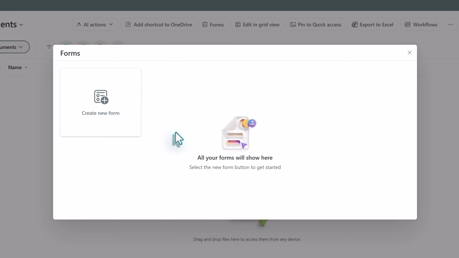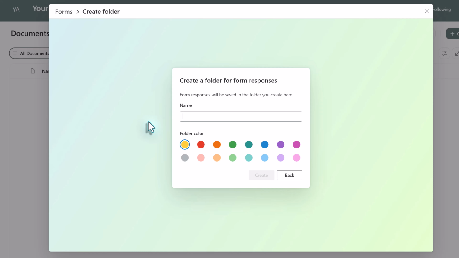Click Create New Form. On the next screen, you'll be prompted to create a folder for the form responses. This is where all submissions will be saved. The benefit of this folder is that you have one place to find all new documents, and then you can move them to the correct location based on your document management policy.